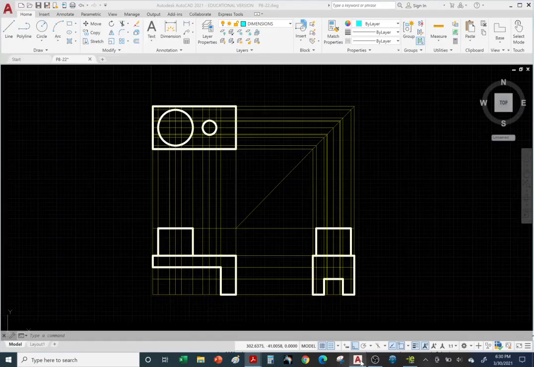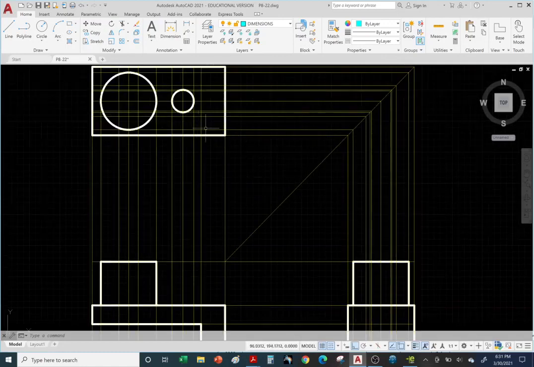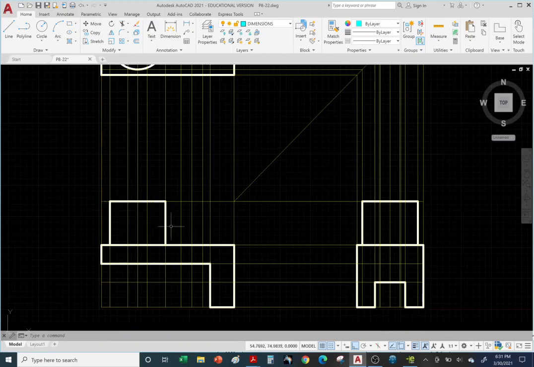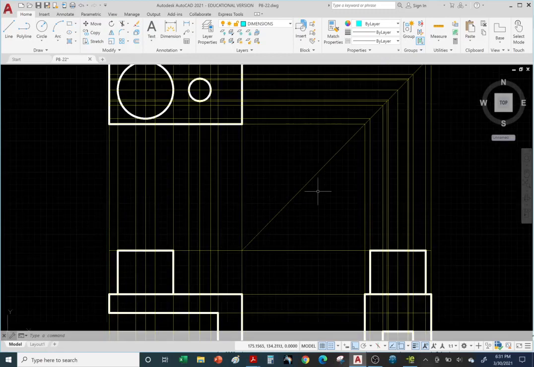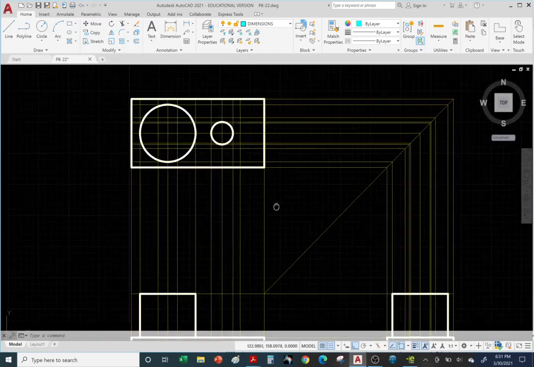All right, so let's get started. Let's take a look at the AutoCAD file. Okay, so it's partially complete. We have our front, side view, and our top view. The front looks pretty complete as far as the object lines. Same thing with the right side view. There are a few object lines missing in the top view, so let's take a look at that one.